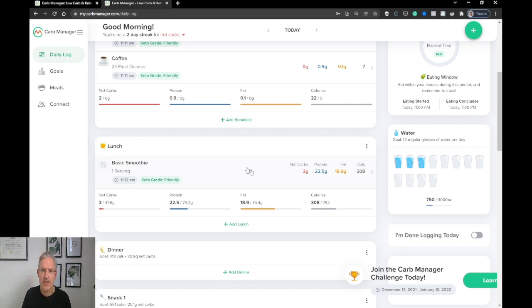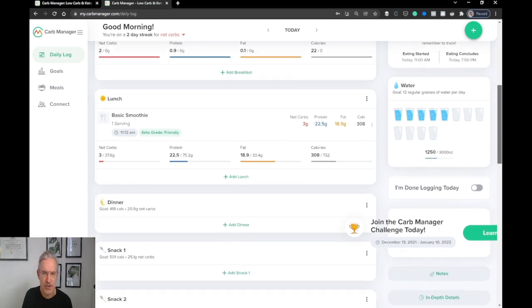And then I added some water to my smoothie, so I want to make sure I track my water too. That's going to be on the right-hand side. And so 2 extra glasses of water. And it gives me the nutritional breakdown in carbs, protein, and fat, and total calories.